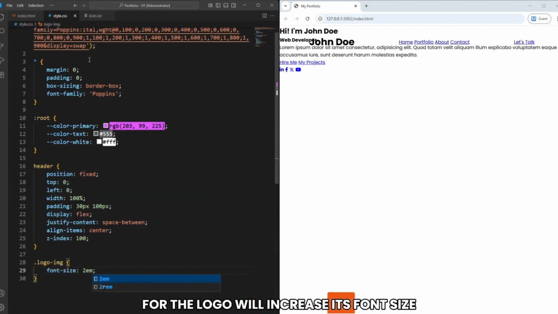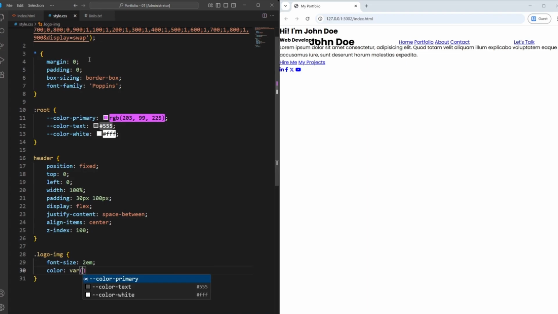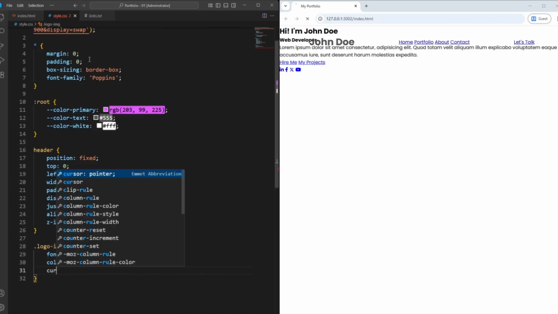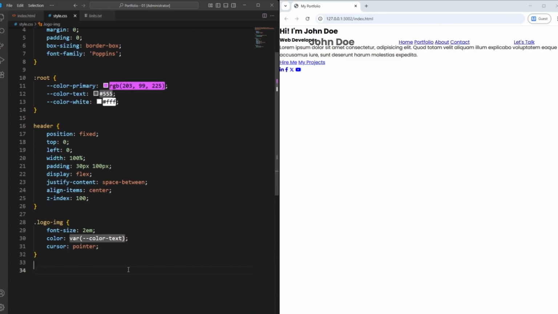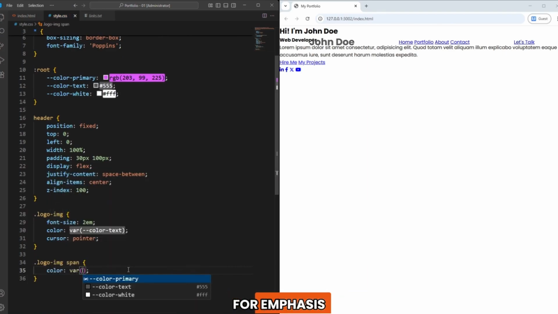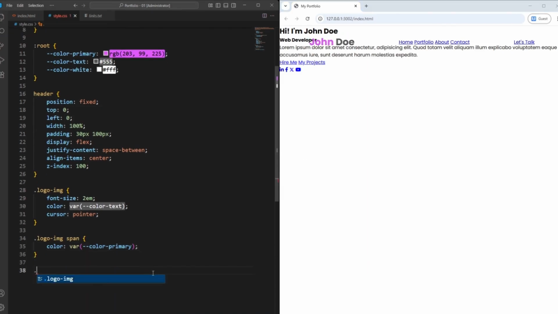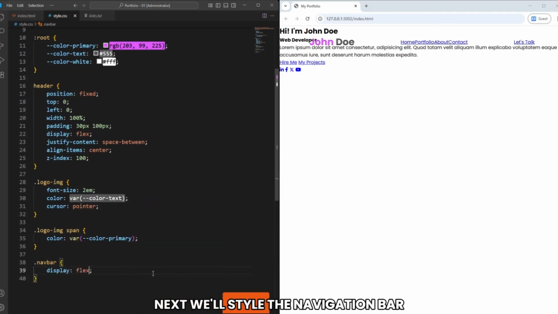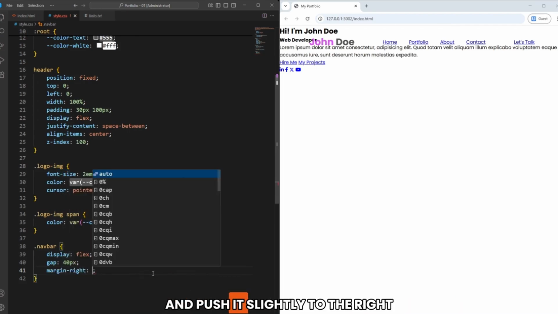For the logo, we'll increase its font size, set the text color to our grey, and make the cursor a pointer. Inside the logo, we'll highlight the span text in our primary color for emphasis. Next, we'll style the navigation bar. We'll use Flex Display, add spacing between links, and push it slightly to the right.